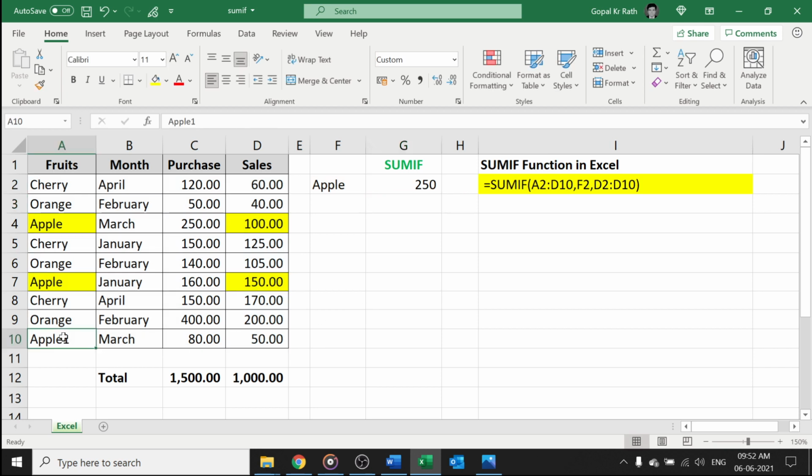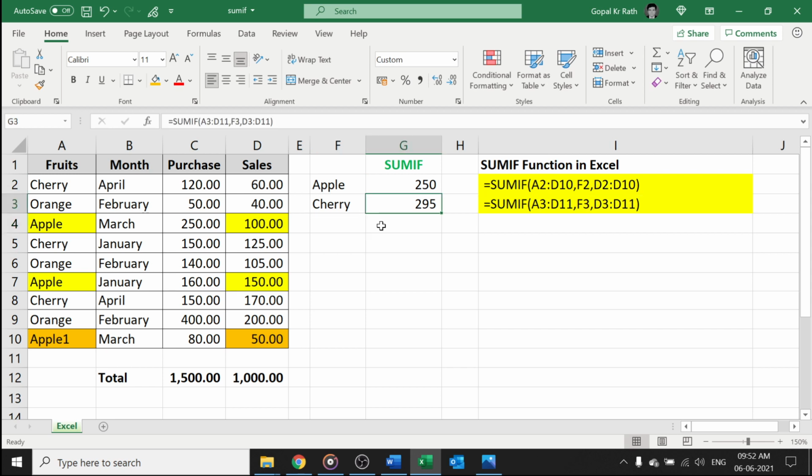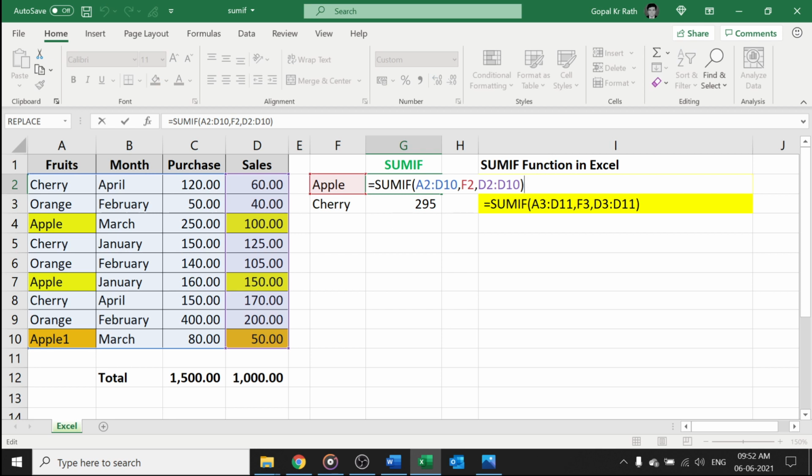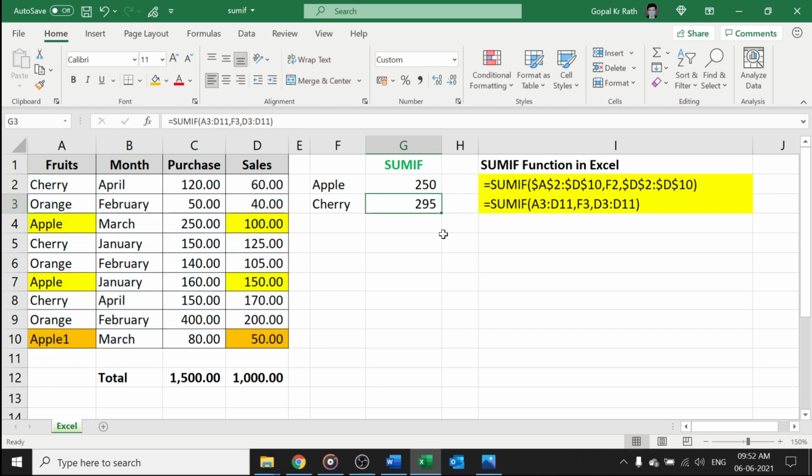In this case, you have apple 1, which is not getting added because you have given the criteria as only apple. If you come down and calculate the cherry total, and copy this formula, then if you press F2 and check the formula, it will have moved down. So in that case, you have to make it absolute by pressing F4 in the middle of A2, and here also, and here also. We make these constant because we are going to copy the formula down. Now you can see the cherry total is getting calculated.